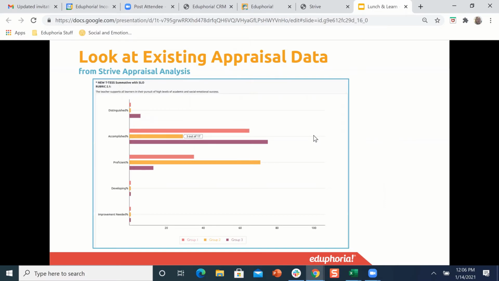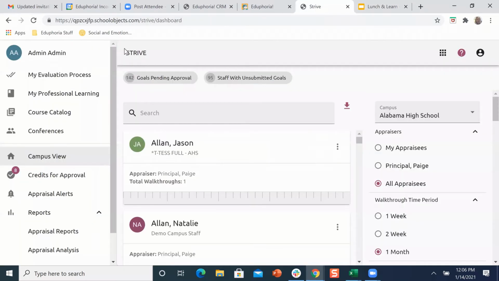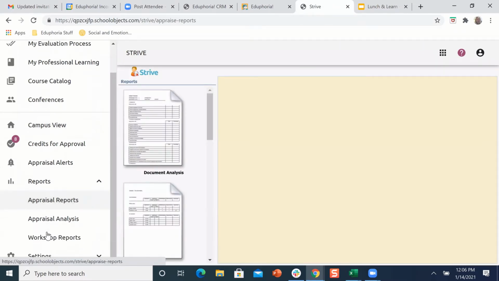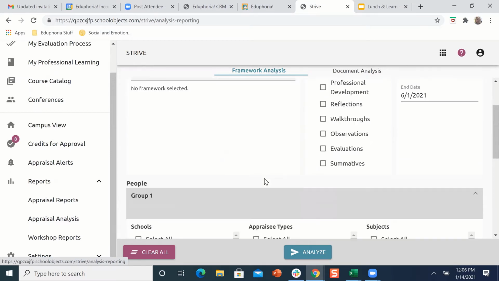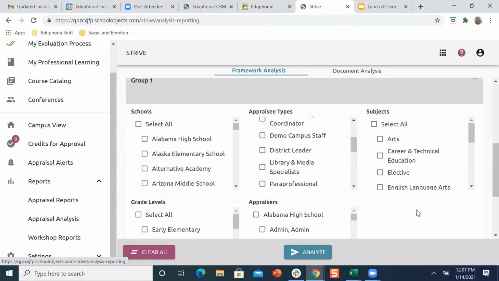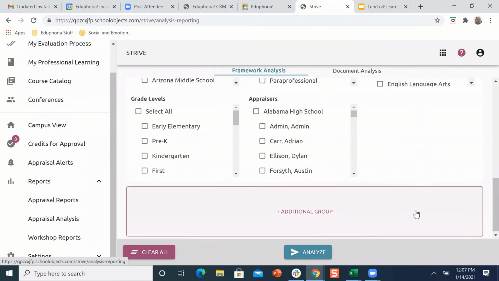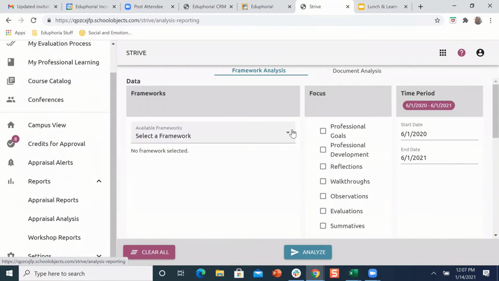So the first way that you can do it is by looking at appraisal data in Appraisal Analysis. And so I'm going to go over to Strive, and I'm going to go into Appraisal Reports. I'm going to go into Appraisal Analysis, and I'm going to set up the image that we just saw and show you what you can do here. So in Appraisal Analysis, I can look at all these different elements and get out a snapshot of data that I need at this moment.